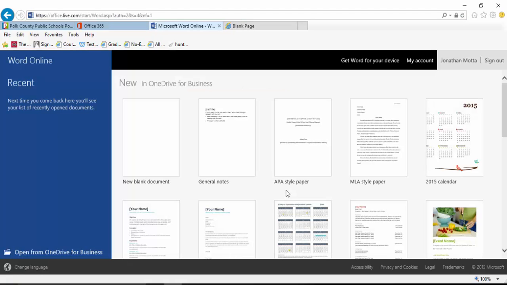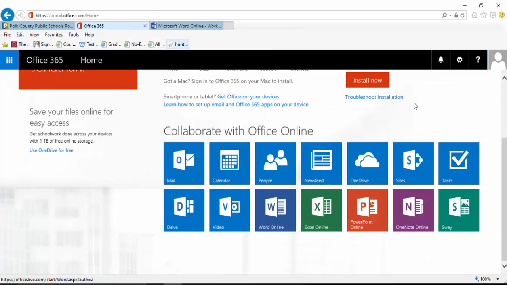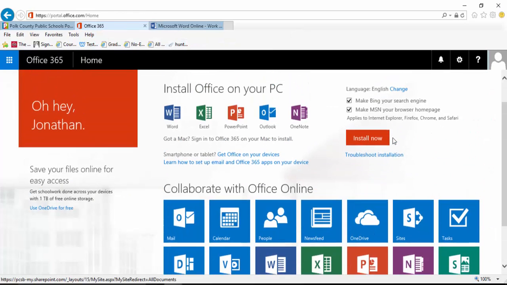It'll give you a lot of the same features, not everything, but you can go ahead and use Word online, and you don't have to go out and buy the programs. As long as you're with Polk County Schools, this should be available to you. As you can see, it brought it up in a separate window, so you just need to click on the Office 365 to get back to your Office 365.